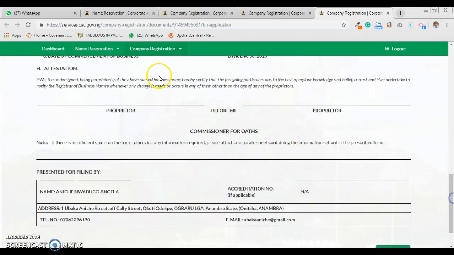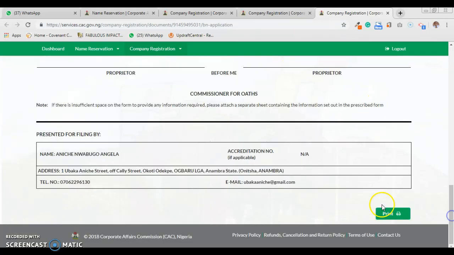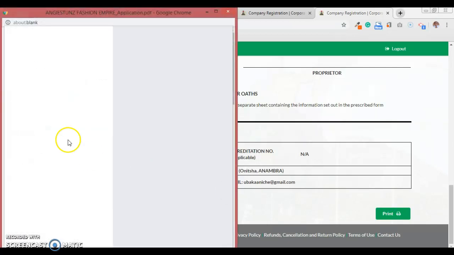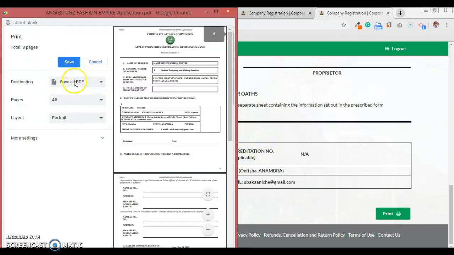Then you come down to this place and sign one of these places. If you like, you can sign the two, but there's no need, one is enough. So that is when you must have printed it. To download it into your system, just do the same thing. Click on print, and then you will see the preview here. Save as PDF or as whatever you want to. You can choose from this option.